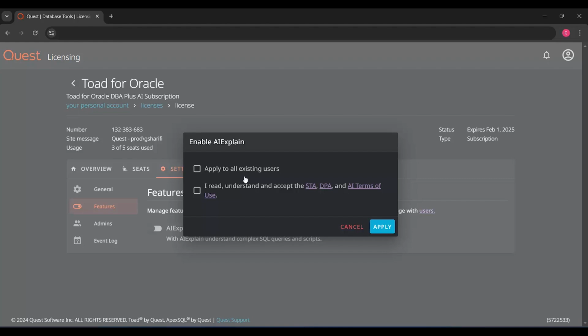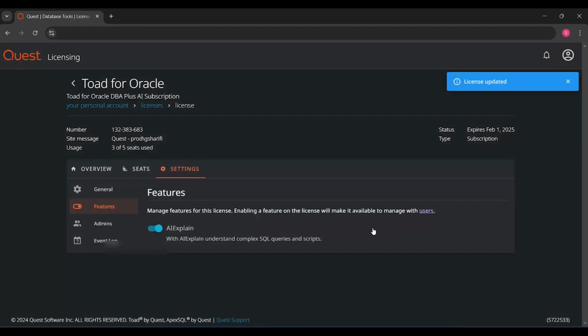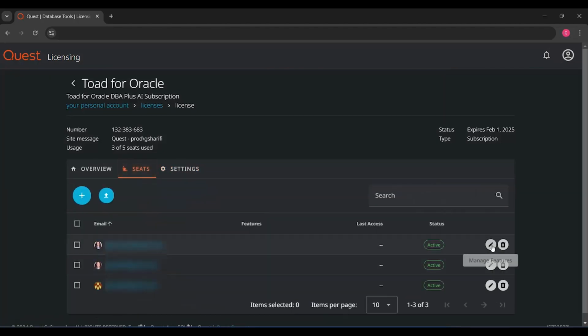In this step, you can also enable the feature for all assigned users, or you can enable the feature individually to specific users. Use the Seats tab to enable the feature for single or multiple users at once.